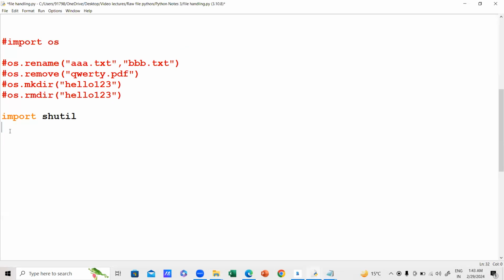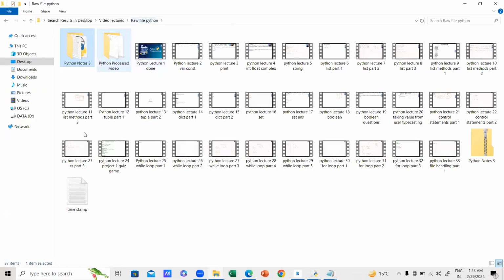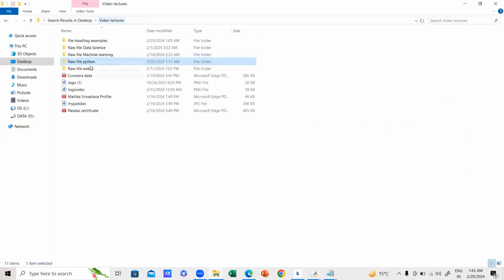So I want to copy any file and paste it in a different location. Let's see. Suppose I have a file here, a Python recording file I want to copy, or let's do it in the same one. I want to copy this BBB.txt file and I want to paste it in this location. Okay, let's do it, or in any other location.